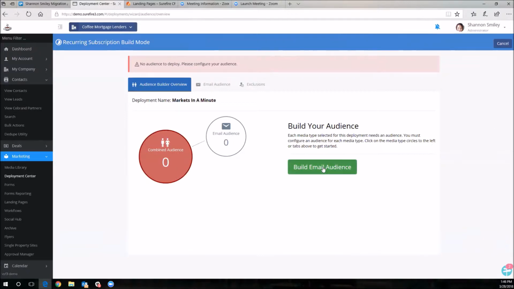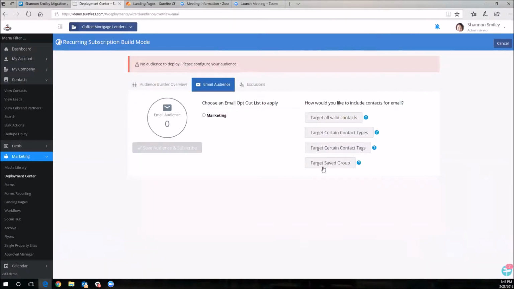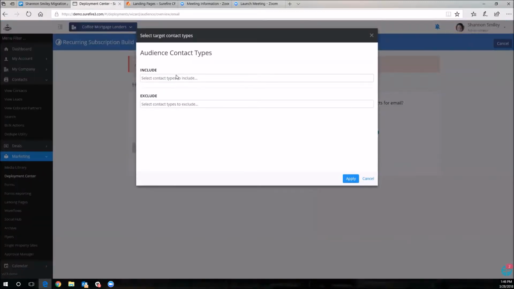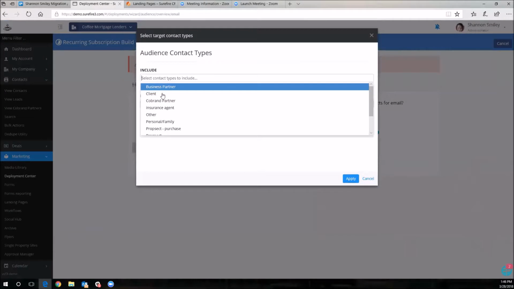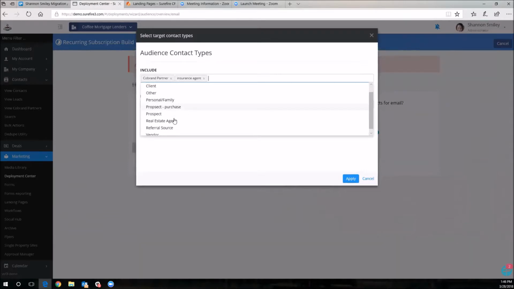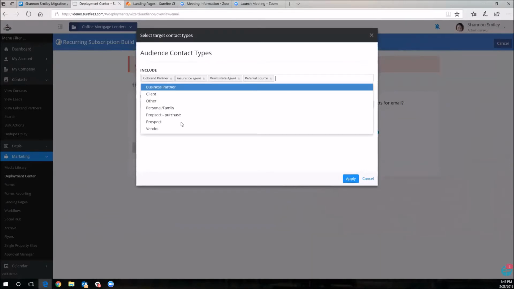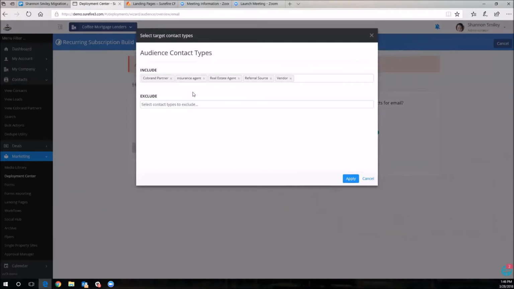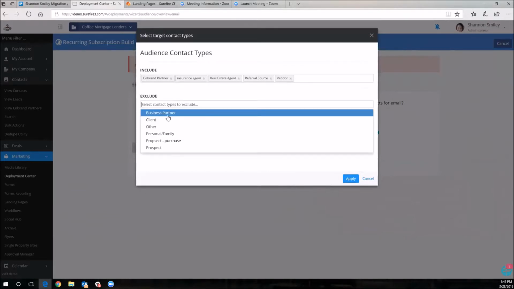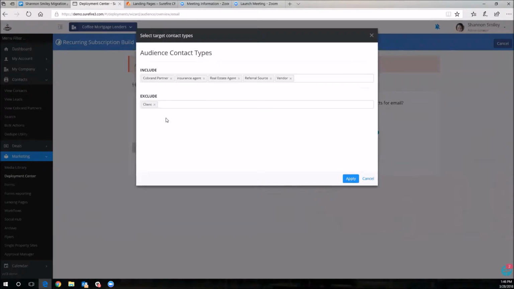So if I build my email audience, again, choosing my opt-out list, I can do certain contact types. I can choose to include my co-brand partners. I have insurance agents. I have real estate agents, referral sources. Maybe I have a vendor. And I can choose to exclude maybe my clients. You don't have to put an exclusion on there. But it's up to you and what you want to do.